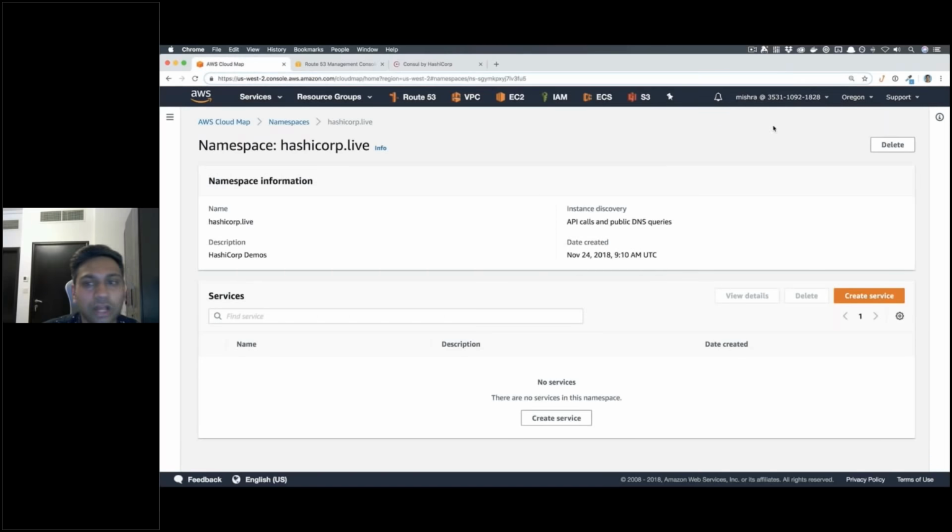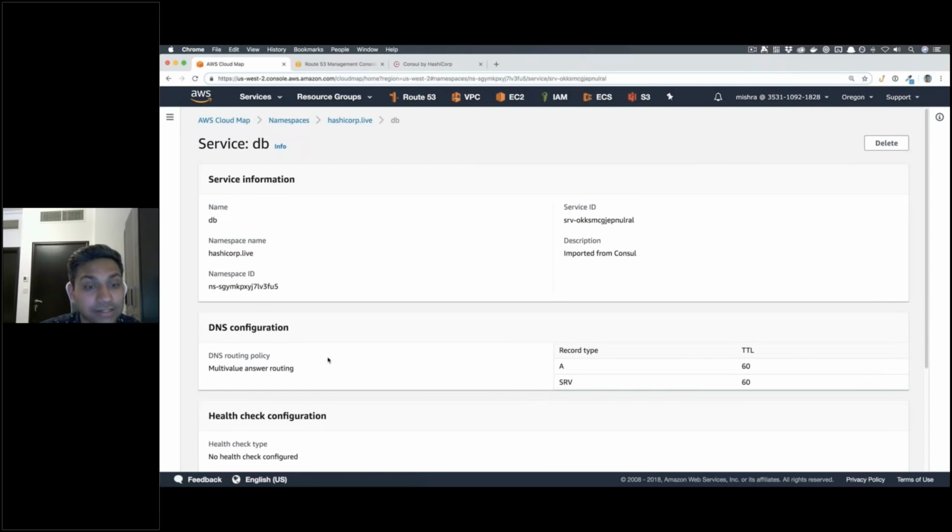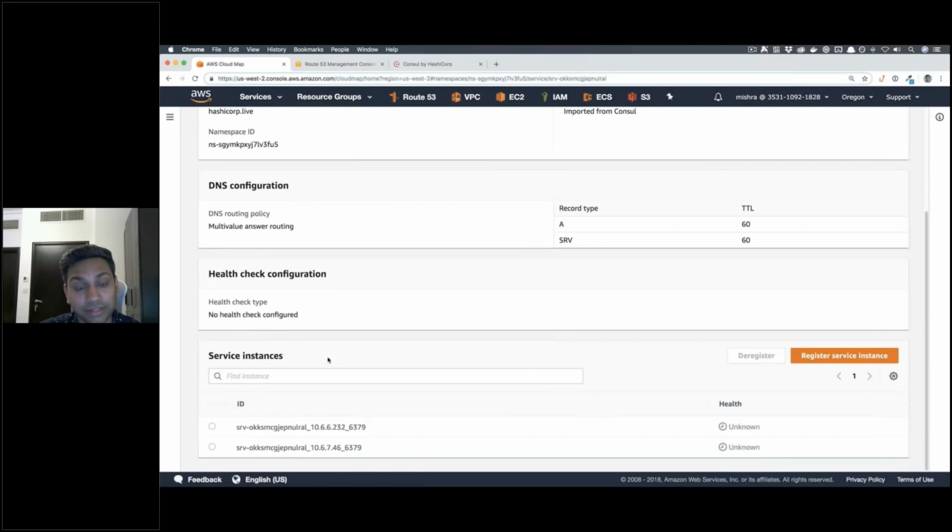We'll switch back to Cloudmap. We will refresh our screen, and you'll see that we have 2 services that were in Consul now showing up in Cloudmap. We have the consul service and then the DB service, and both have the description imported from Consul. Now, if you open up the DB instances, you'll see there are 2 instances running. These are the 2 on-prem data center databases with the correct IPs and the port, which we can now discover using DNS if you'd like.